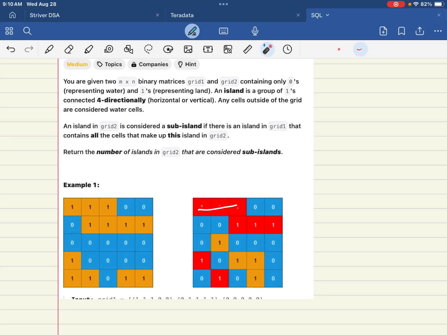Suppose this is an island because it is all 1s, and it will be called a sub island if it is present over here also. So we have to return the total number of sub islands present in grid 2. This is one of the examples: this is one of the islands present over here, and similarly it is present over here in grid 1 also. So this is count 1 for island number 1.